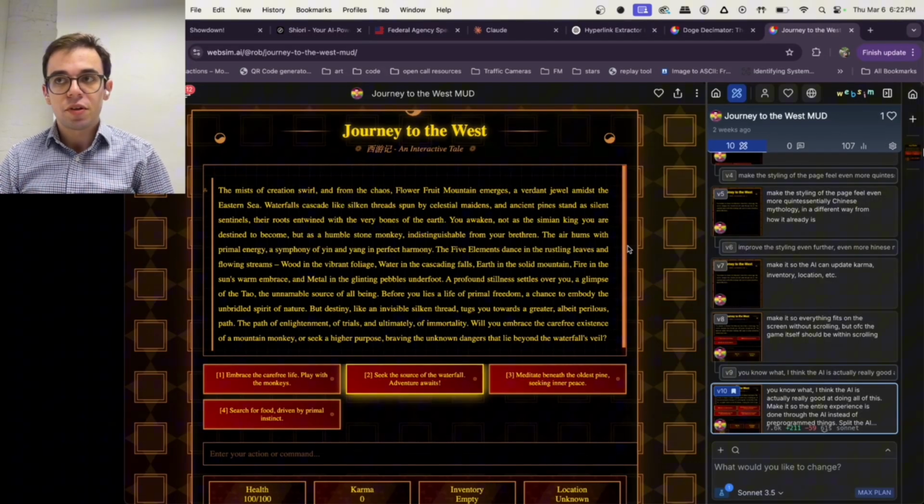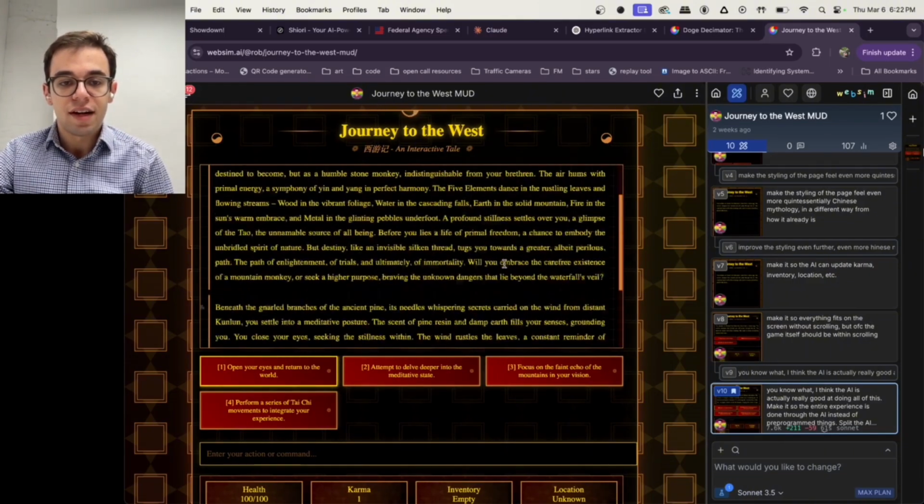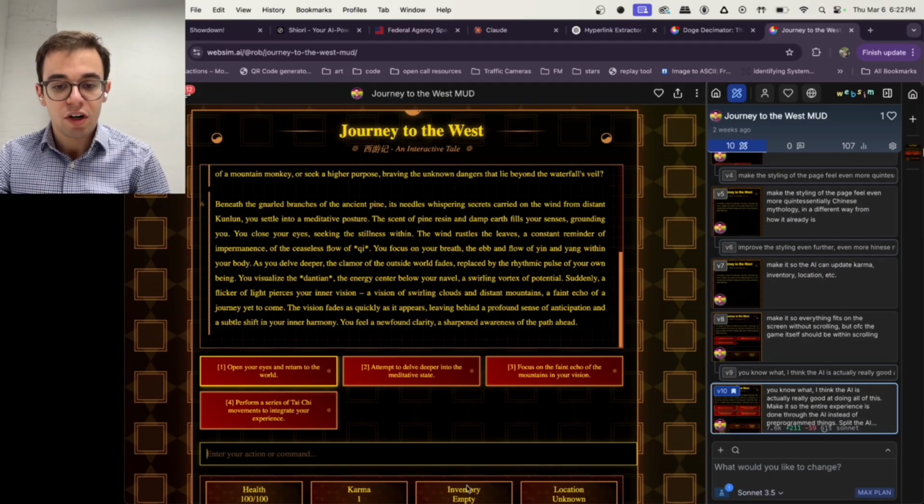And then as some inspiration, Rob brought up this game, Journey to the West, that he had made a couple weeks ago. As you can see, it says 2 weeks right here. And it's cool, right? You get a little situation that you're in, and then you have a bunch of options that you can choose, like meditate beneath the oldest pine, seeking inner peace. It takes a second, then the LLM will generate what's the next thing that happens in the game, right? And then you have health, karma, etc. And you can enter in your own action.